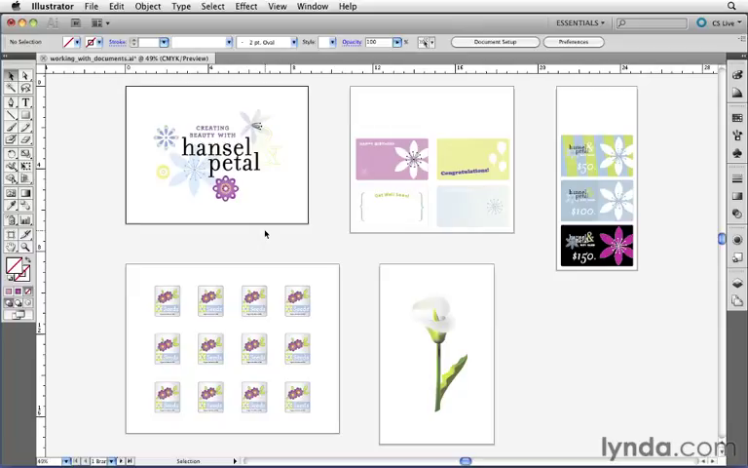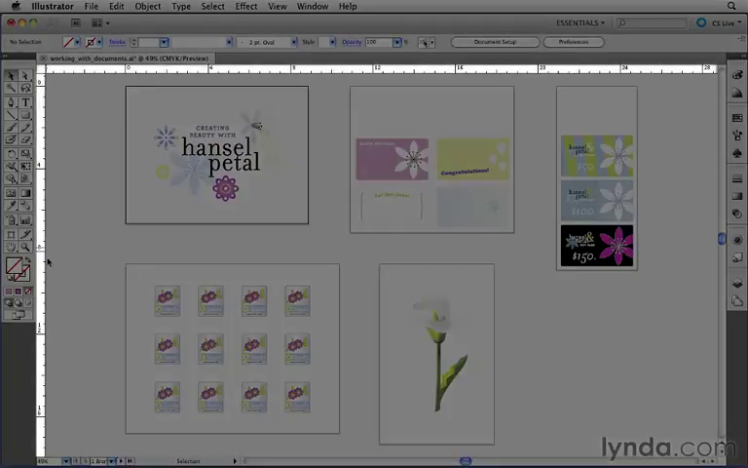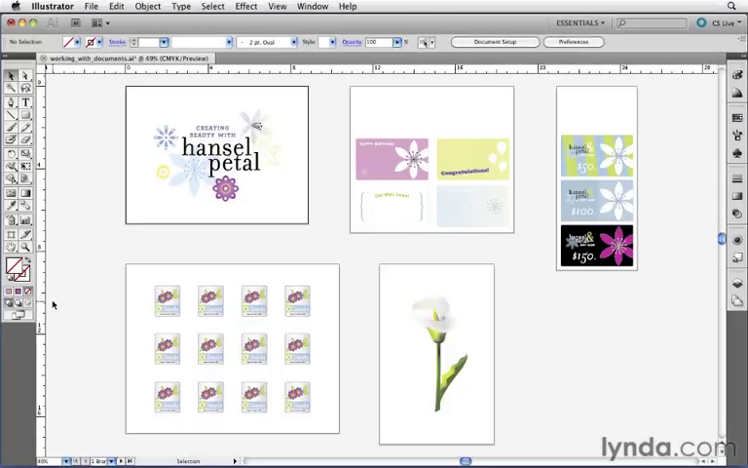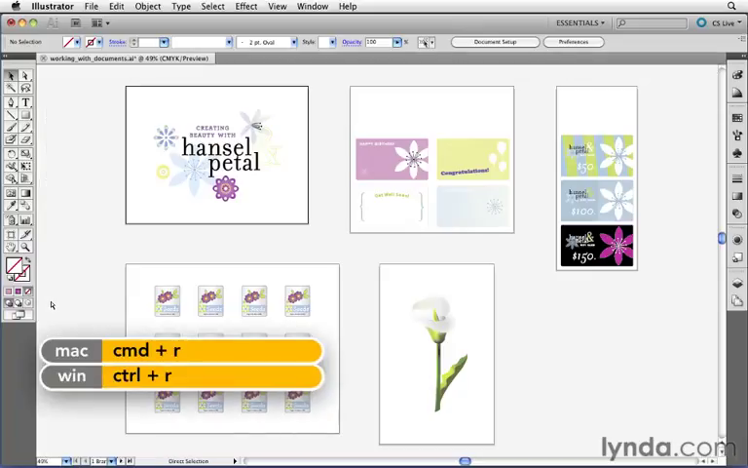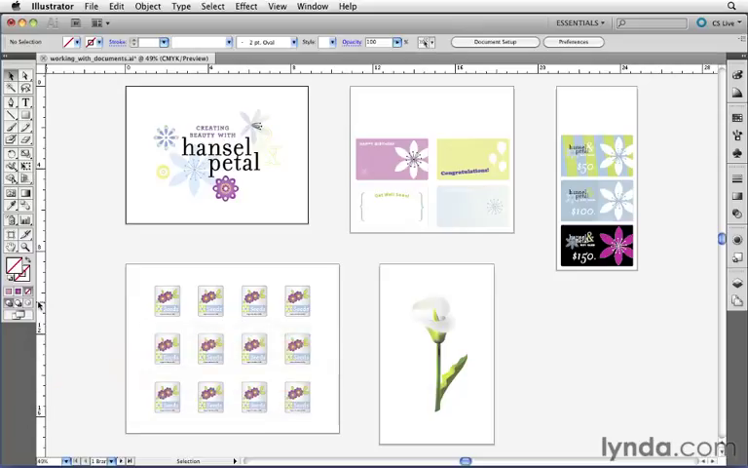rulers and guides. As you can see in my document right now, I have rulers visible. They appear across the top and left of my screen. And you can toggle these rulers on and off by pressing Command R on Mac or Control R on Windows. The rulers in this document are currently set to use inches, but we can really change them to use different measurement systems. You can find that setting inside of your Preferences panel.